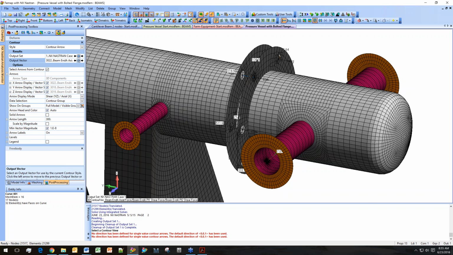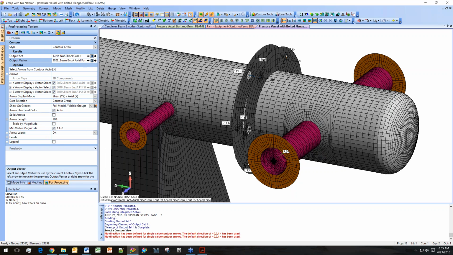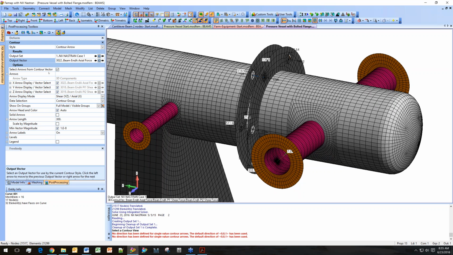And notice what happens when we select our beam axial force over here. I'll make this a little bigger so it's easier to see. When we selected that, we now have these three output vectors selected: our end A axial force, our plane 1 shear force, and our plane 2 shear force. And then when we go into our arrow display mode, it shows two separate values: the axial force on the bolt and our shear force, and that's combined shear.